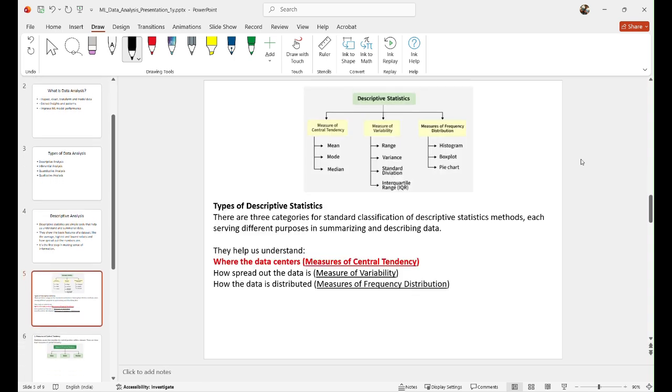Then, what is descriptive statistics? We saw that, right? And there are three types of descriptive statistics: measure of central tendency, measure of variability, and measure of frequency distribution. So these are the three types of descriptive statistics.